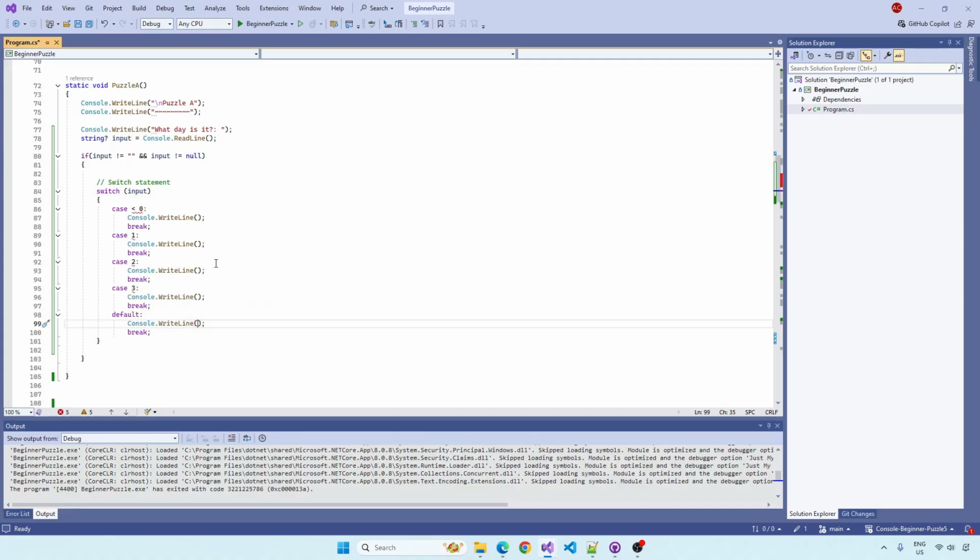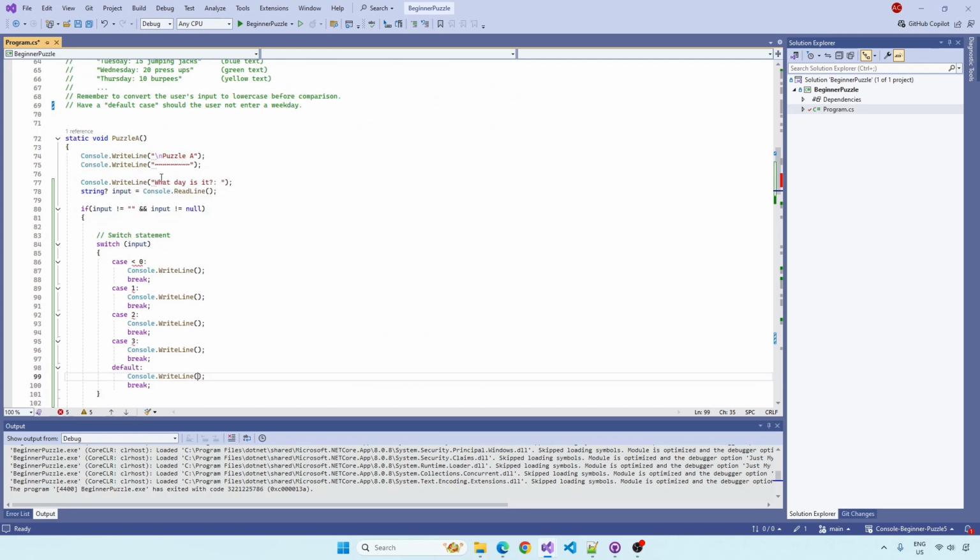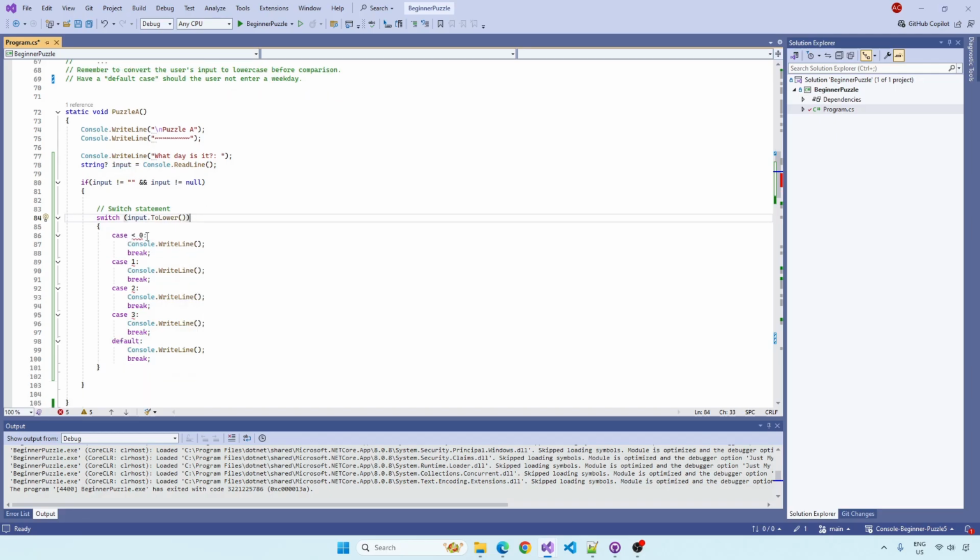Okay, so we've got our cases. So Monday, Tuesday, Wednesday, Thursday, all right? Wait a minute. We have to make sure that this is lowercase. So we can just use dot to lower. That way, whatever the user types in, it'll be converted to lowercase. And then we can just start typing in like Monday. Well, let's make sure it's in lowercase.